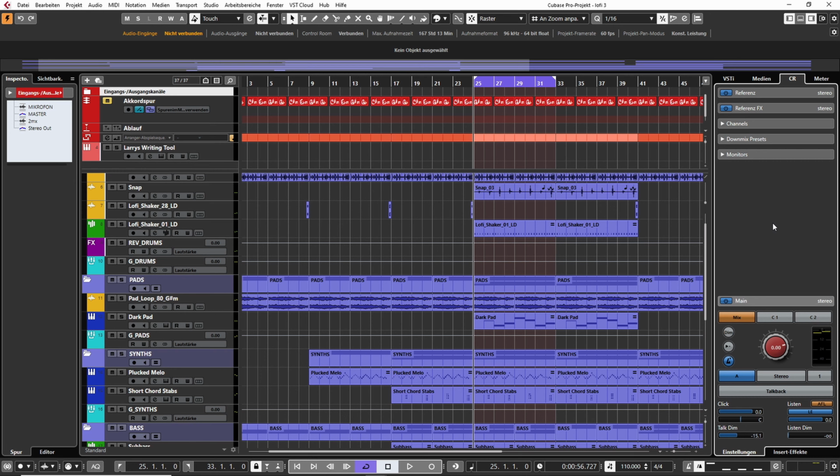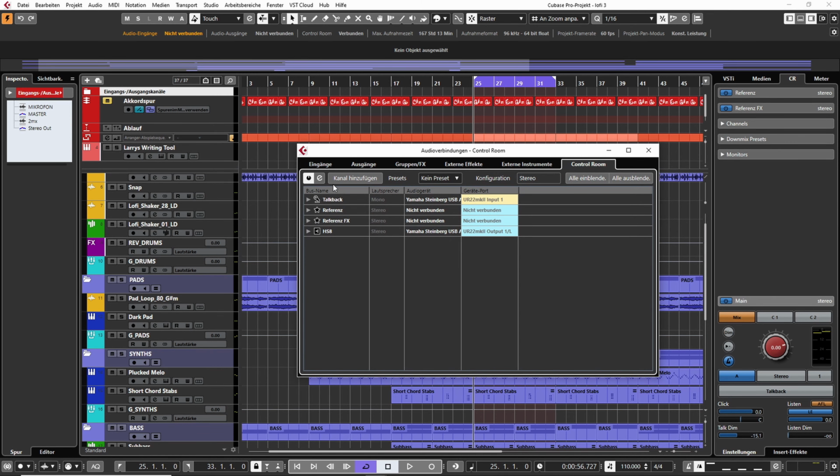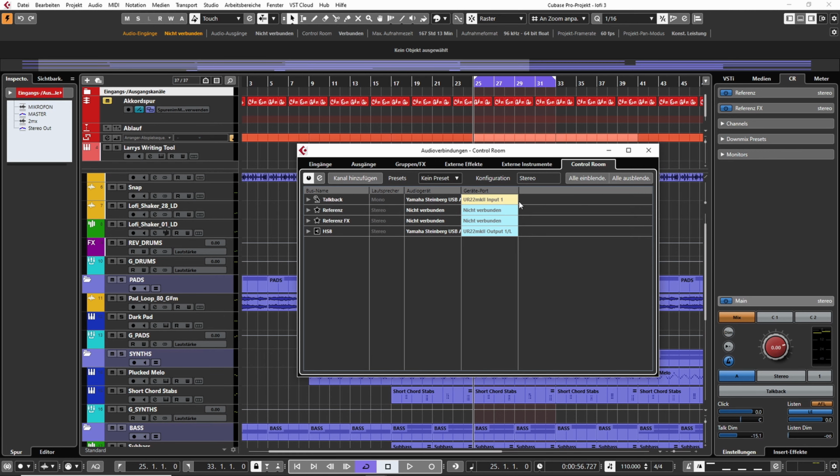Basically, you first want to start off by looking at your inputs and outputs. I just hit F4 on my computer keyboard and this brings up my audio connections. You see that you have the inputs here, you have the outputs here, and in my situation they are not connected anywhere anymore. This is because I enabled the control room. You can do so by going to the control room tab and then activating the control room here. You can also set your inputs and outputs here, and this is what the inputs and outputs here are then routed to.